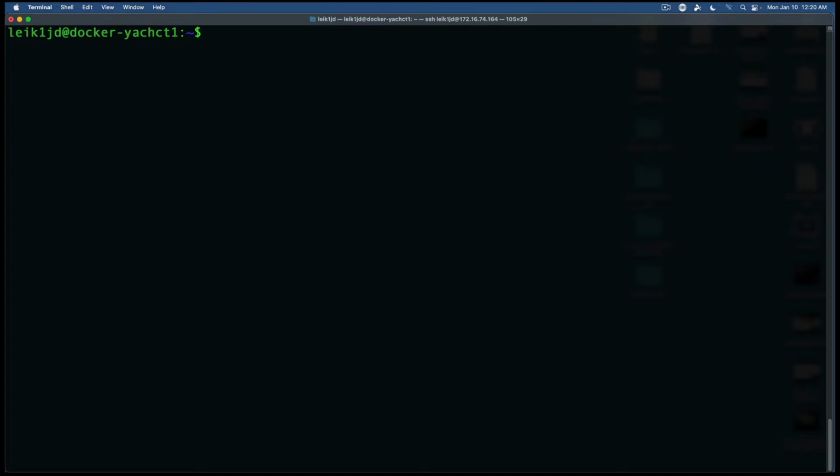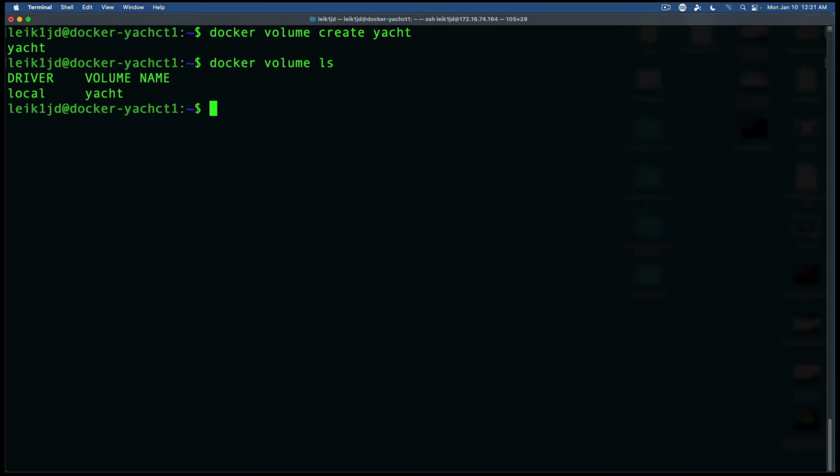Okay, so the next thing we need to do is create a volume for running Yacht. So we're going to say docker volume create yacht. And let's see if we do docker volume ls. Okay, so we've listed the volumes that we've got on this particular system.